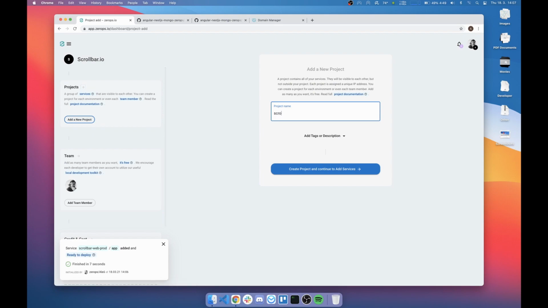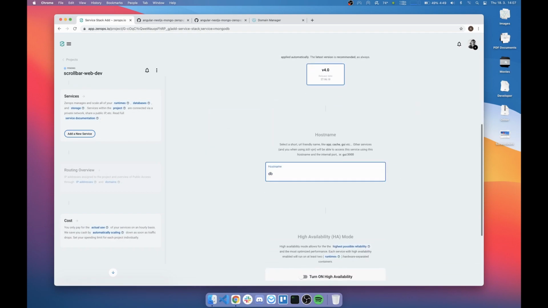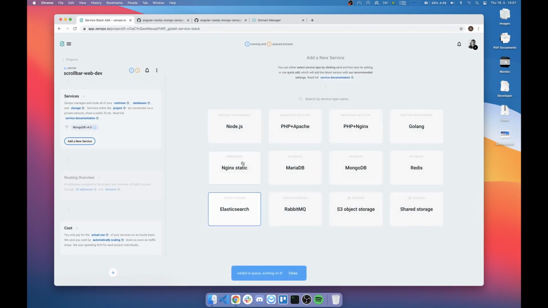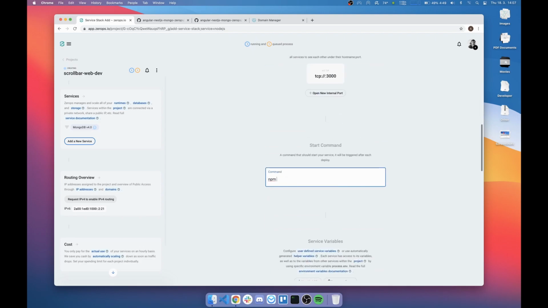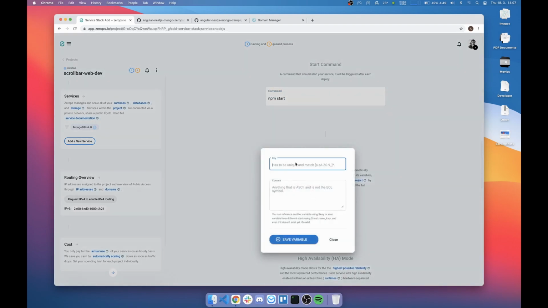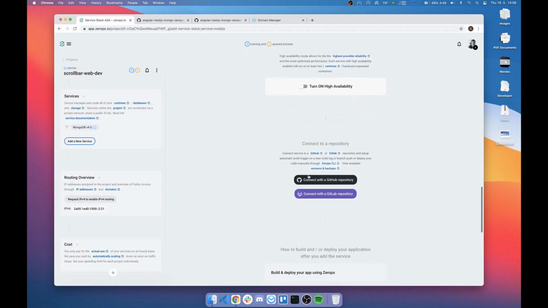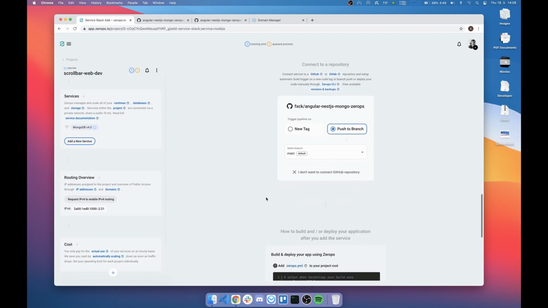So, scroll bar, web, dev, MongoDB, hostname DB. This is development, so we don't really need high availability. Now Node.js service, hostname app, leave the port, npm start, connection string environment variable with reference to DB connection string. Again, development, so no high availability. Connect with GitHub repository. And this time, since this is development, let's trigger the pipeline on push to branch main.